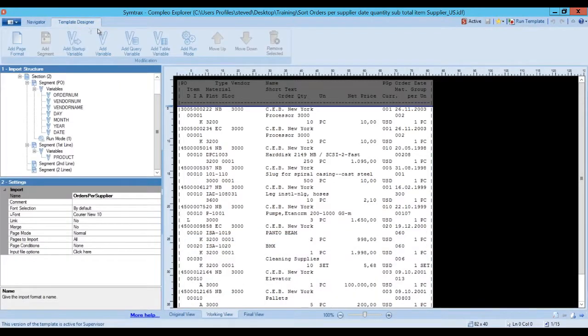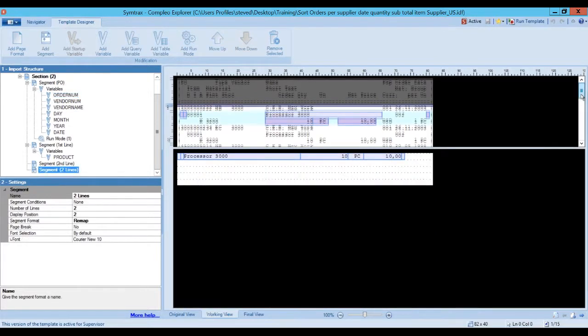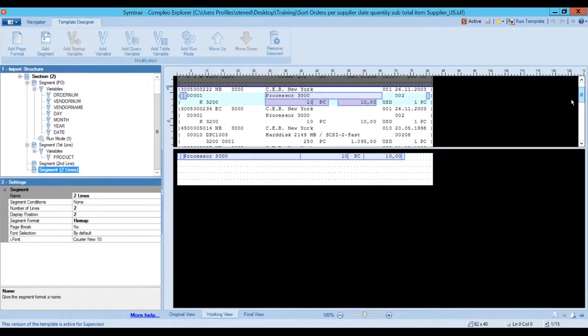So I'm just going to go into our template designer tab here, and as you can see, we've already designed this beforehand. We're already grabbing certain information such as variables from the file itself. But in this case, the user is wanting information from these three lines. As you can see throughout the spool file, these three lines repeat pretty much throughout the spool file, and the user wants to grab certain information and condense them all into one row in Excel.